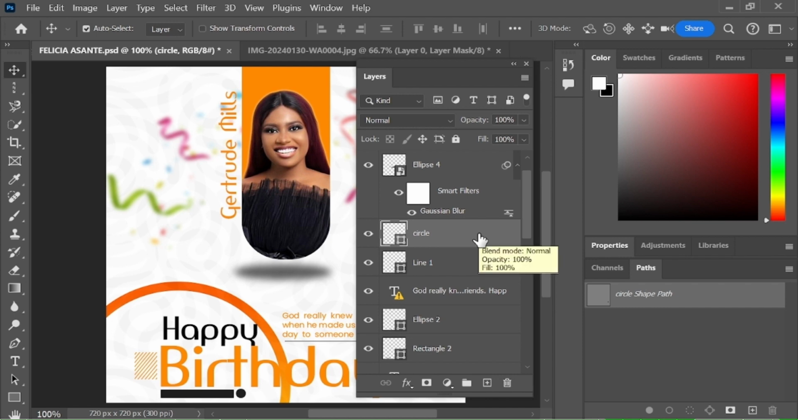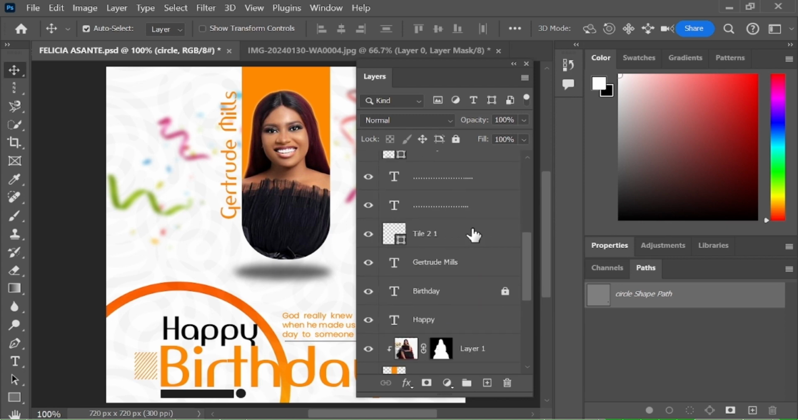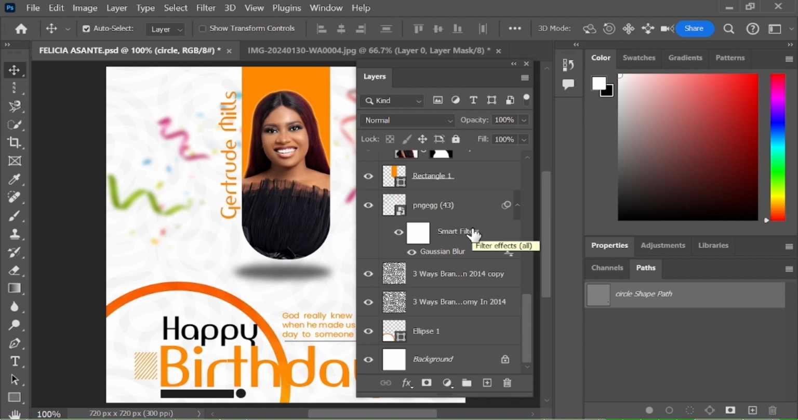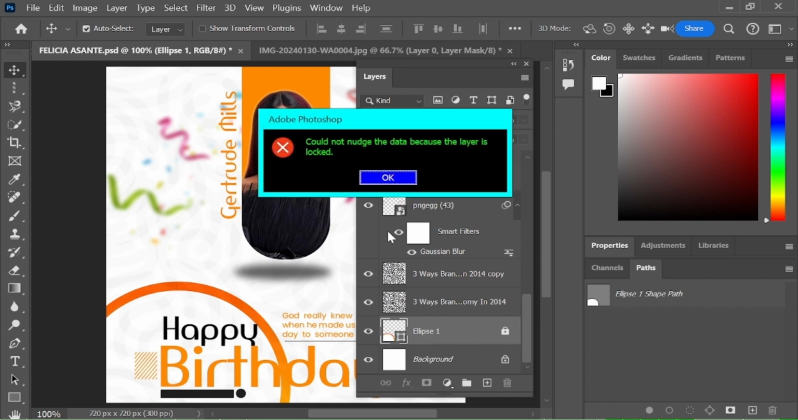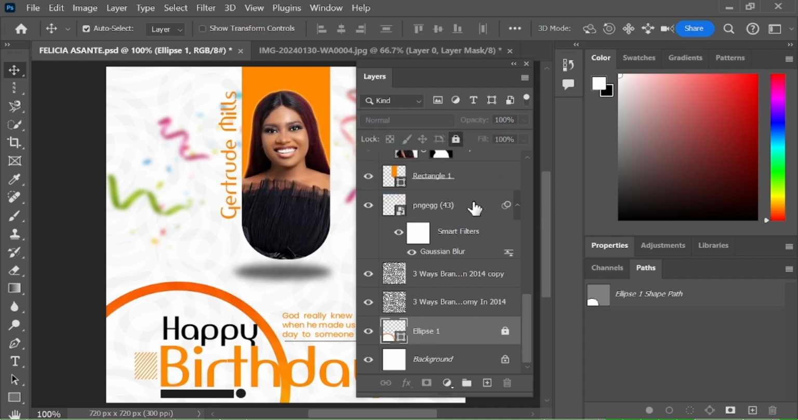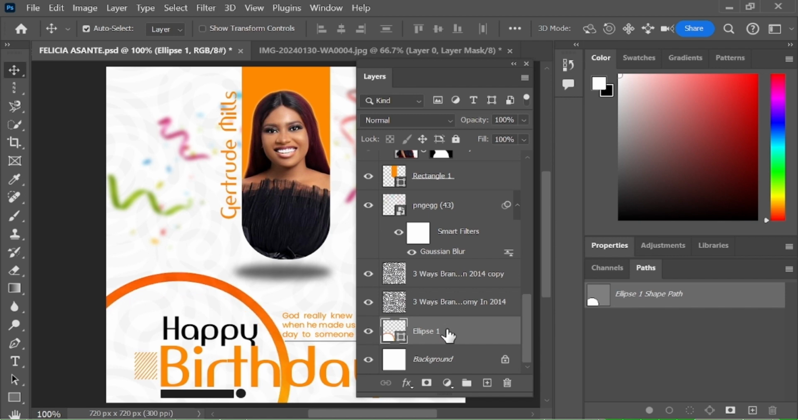And if you lock a layer, let's take it for instance. If I lock this layer, I can't move this layer. This is the circle that I have locked. I can't move it. Photoshop will give you a prompt that it will not nudge the data because the layer is locked. If I unlock it, you can see that I can now move the layer.